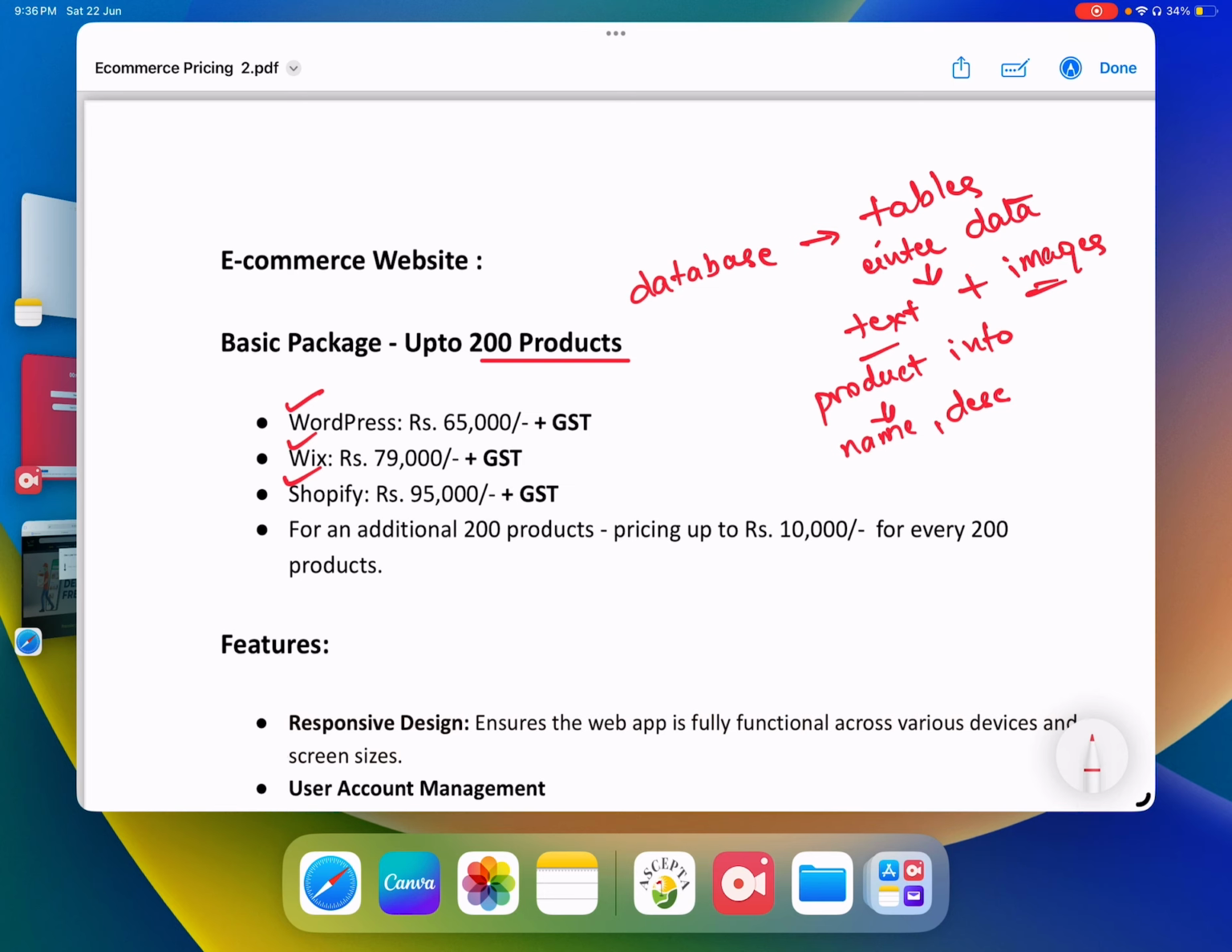We generally take a service fee, and that would cost extra. So I hope this is clear.